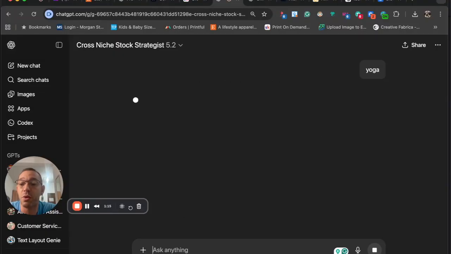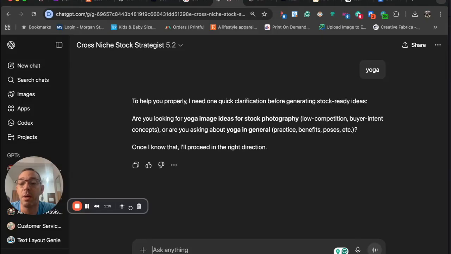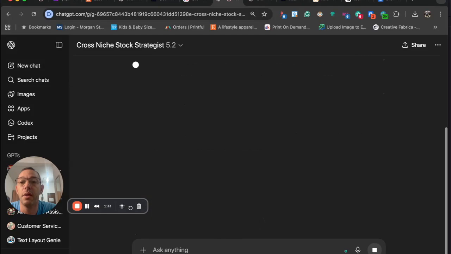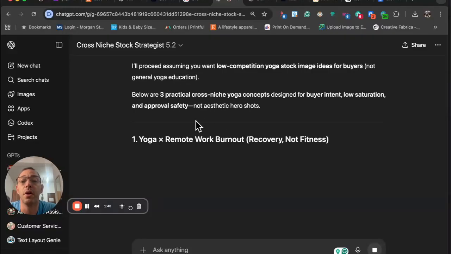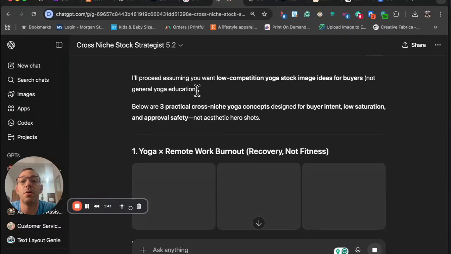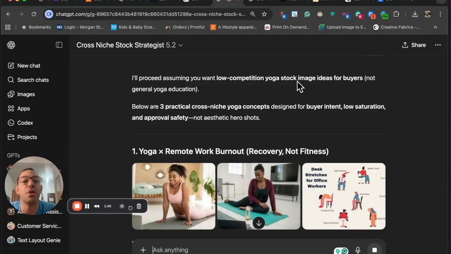And basically what it's going to do is give us a bunch of cross niche ideas, and then we can take those niches and pop them into Adobe Stock to see if they're low in competition. Okay, to help you properly, I need one quick clarification before generating stock-ready ideas. Are you looking for yoga image ideas for stock photography, low competition? Okay, yes, it should already know that. But let's see, when I was doing this earlier, it would ask if I want it for marketing or for, okay, so here we go. So I'll proceed assuming you want low competition stock image ideas for buyers.